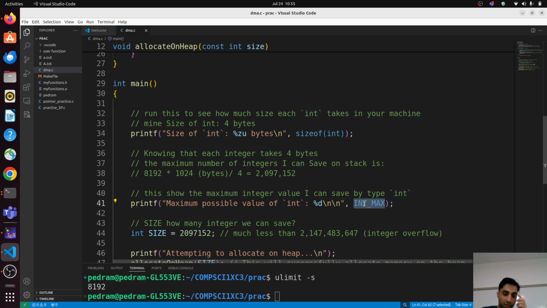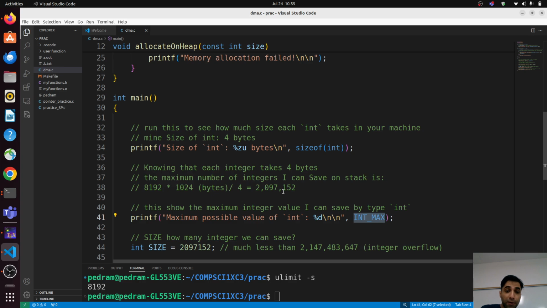And right now I'm just using this or unsigned integer. I'm just printing out what is the maximum integer value you can save to make sure that the integer overflow is not going to happen. Going back here, my stack has this many kilobytes of memory. Times 1024, I get the size in bytes. Divided by 4, because each integer is going to take 4 bytes of memory, the value is equal to this one.